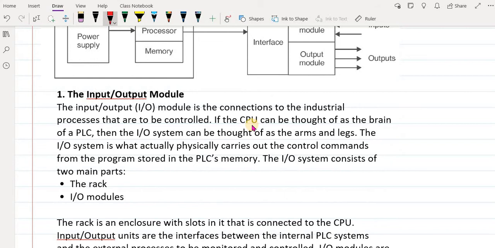So let's see in detail about some of these components. Let's start with the input-output module. The input-output module is the connection to the industrial processes that are to be controlled. If the CPU can be thought of as the brain of the PLC, then the I/O system can be thought of as arms and legs. The I/O system is what actually physically carries out the control commands from the program stored in the PLC's memory.